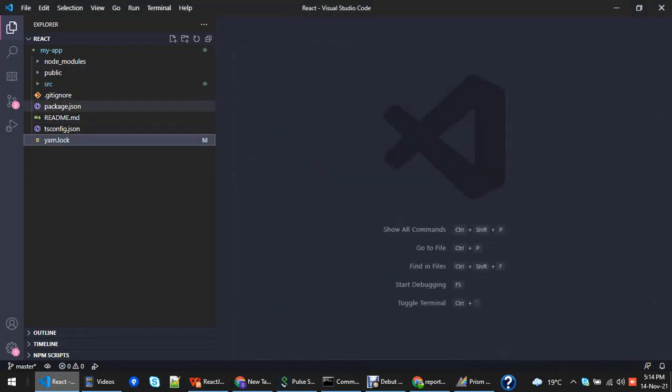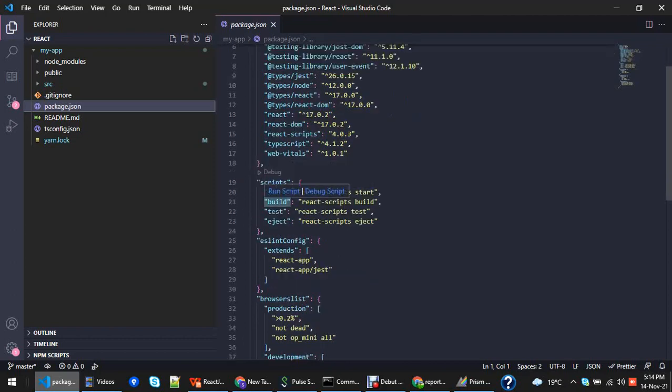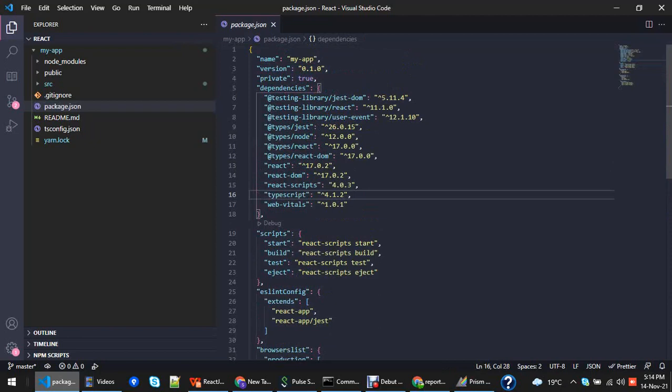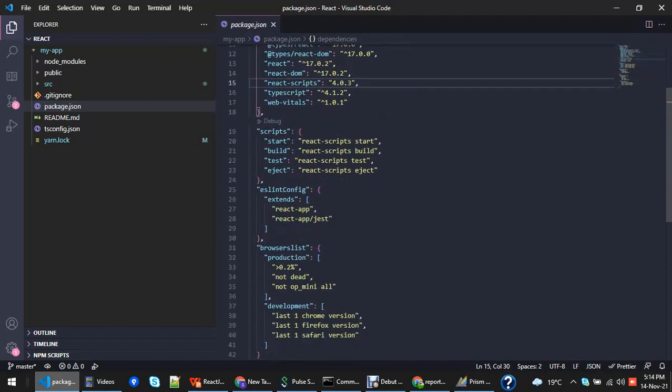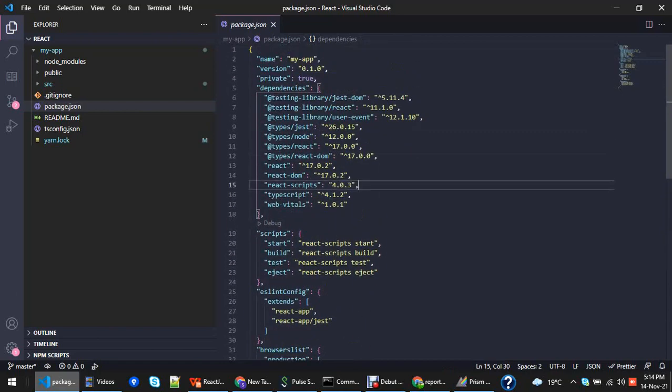Next file is package.json. This is the heart of any node project, because all the dependencies are here. See here: start, build, test, eject. Everything is over here. If you are installing any version, for example a React DOM version, our current version is 17.0.2, and all dependencies and development dependencies are available in package.json. This is the heart of any node project.